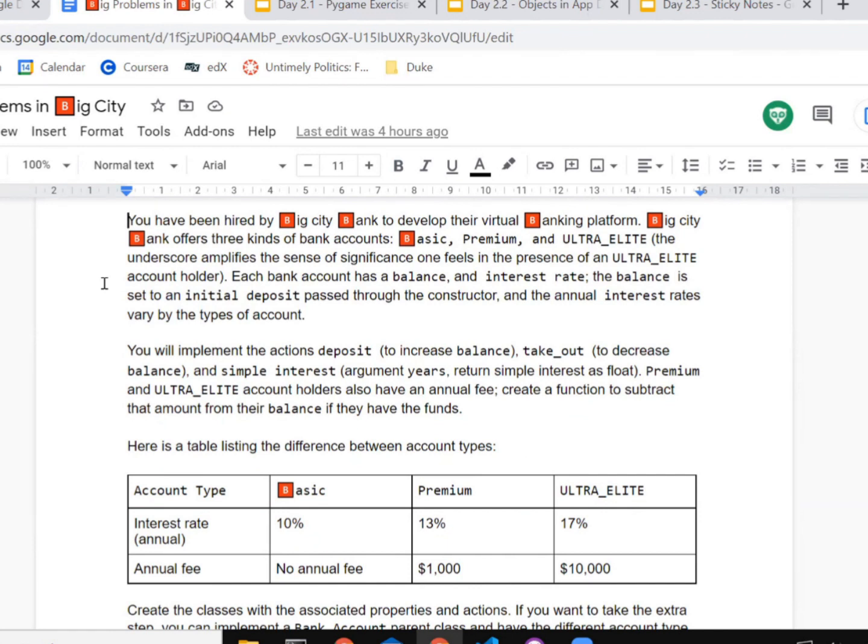You have been hired by Big City Bank to develop their virtual banking account. Big City Bank offers 3 different kinds of bank accounts: basic, premium, and ultra elite. Each bank account has a balance and interest rate. The balance is set to an initial deposit passed through the constructor, and the annual interest rates vary by the types of accounts. You will implement the actions deposit to increase the balance, take out to decrease the balance, and simple interest, which takes in some argument years and returns the simple interest as a float.